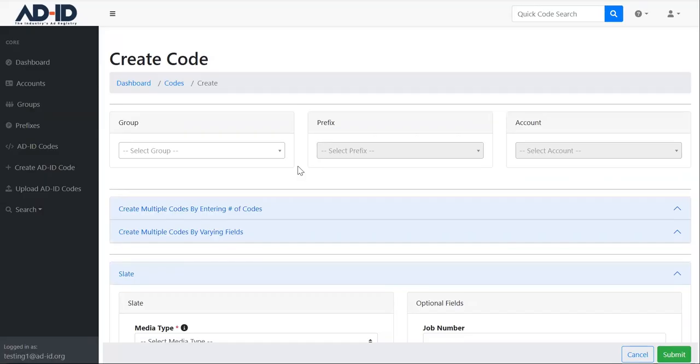Please remember that before you create these codes, your account should be funded. If you need help with how to fund the account, please see our other video on our YouTube page or on our website that shows you how to fund the account.